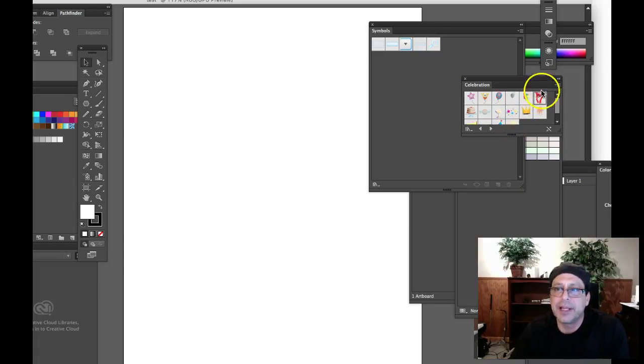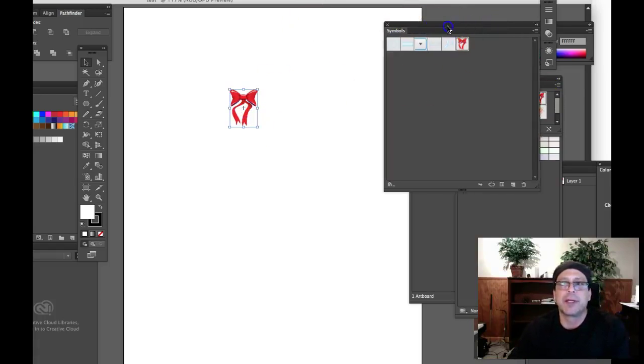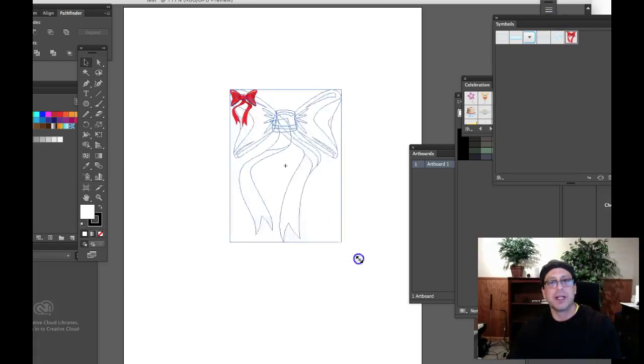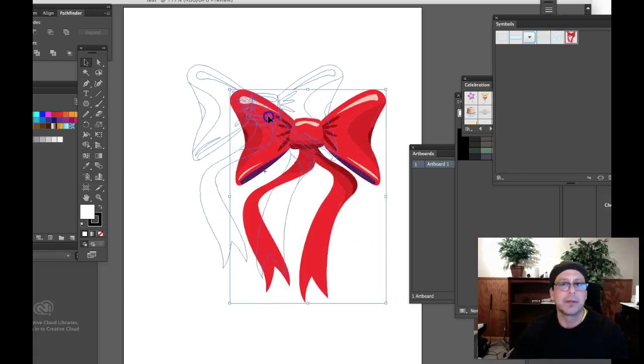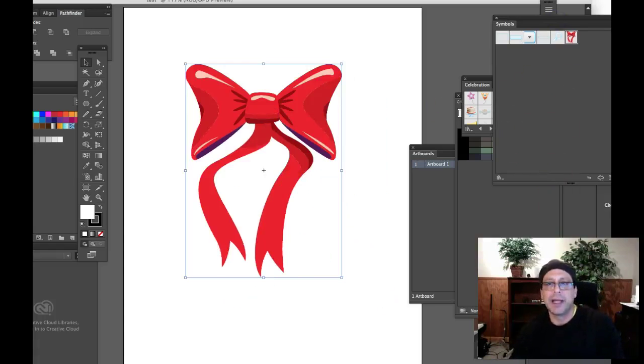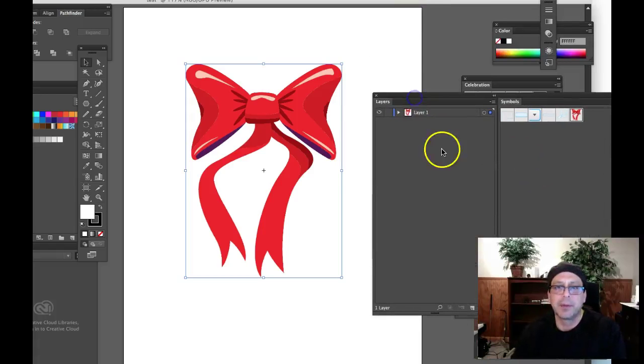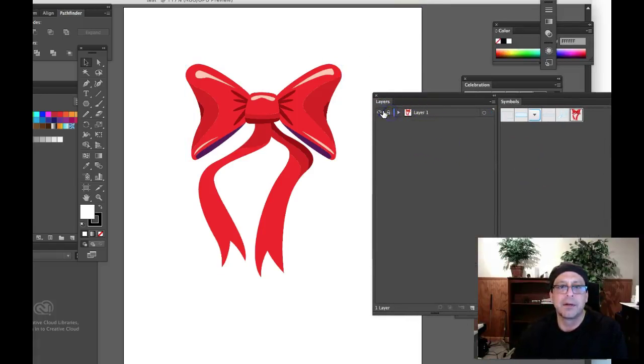For example, let me take this guy right here, and I'm just going to drag that right out there, and that's that bow. It's on my artboard right now, so I can move that symbols window over. I'm going to take the corner of this, place my cursor over it, hold my shift key so I can make that bigger. Now I'm going to go to my layers window right here, and the first thing I'm going to do is lock that layer right there. Now, nothing can happen to that layer.